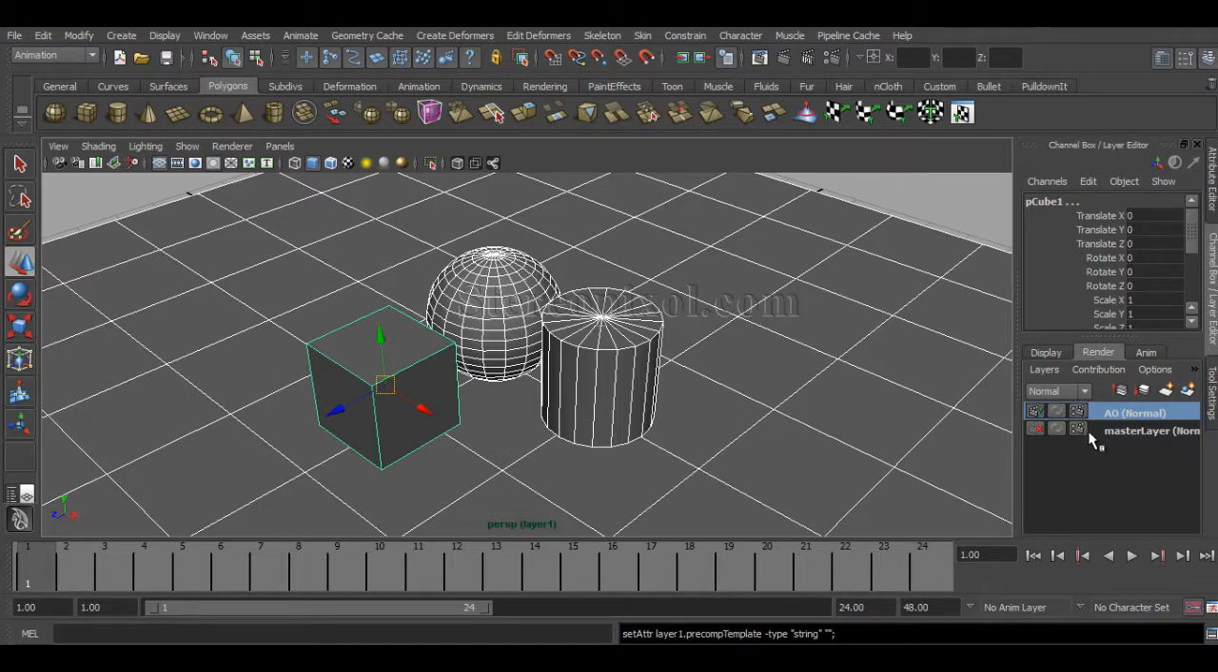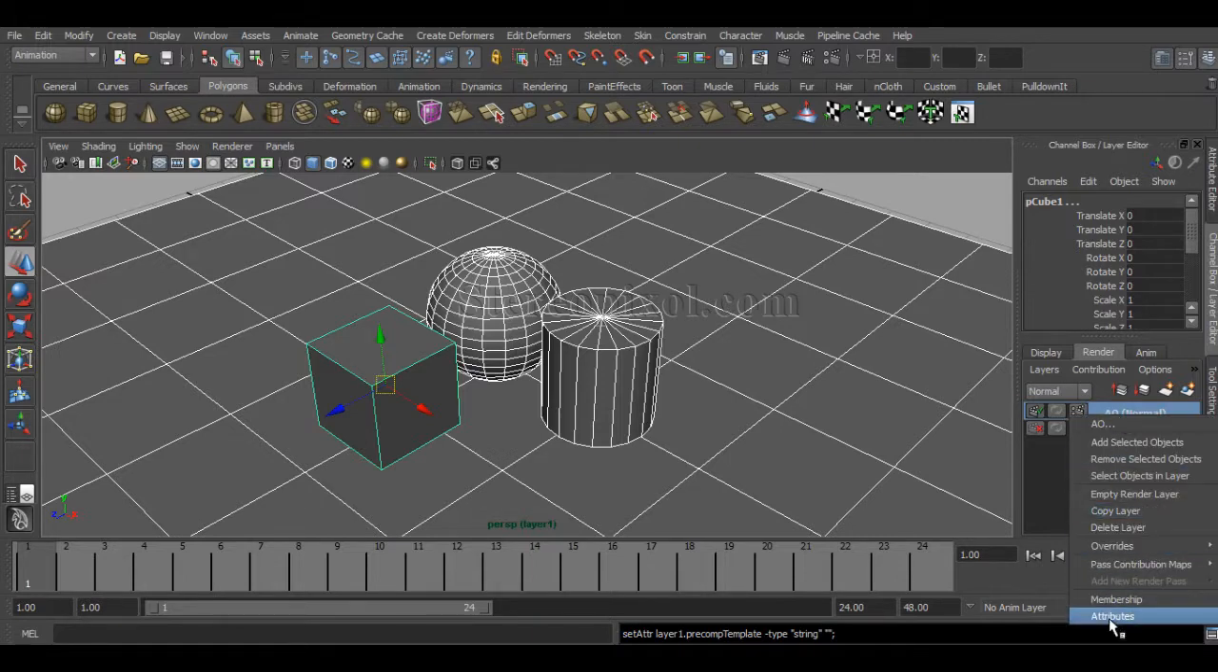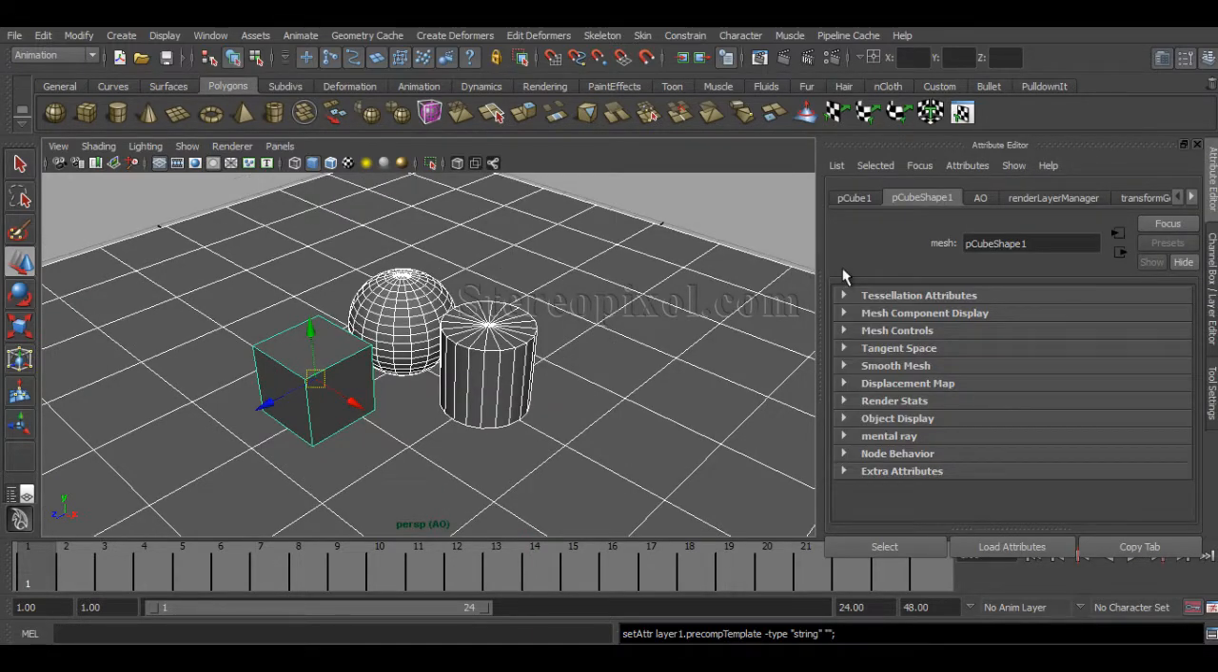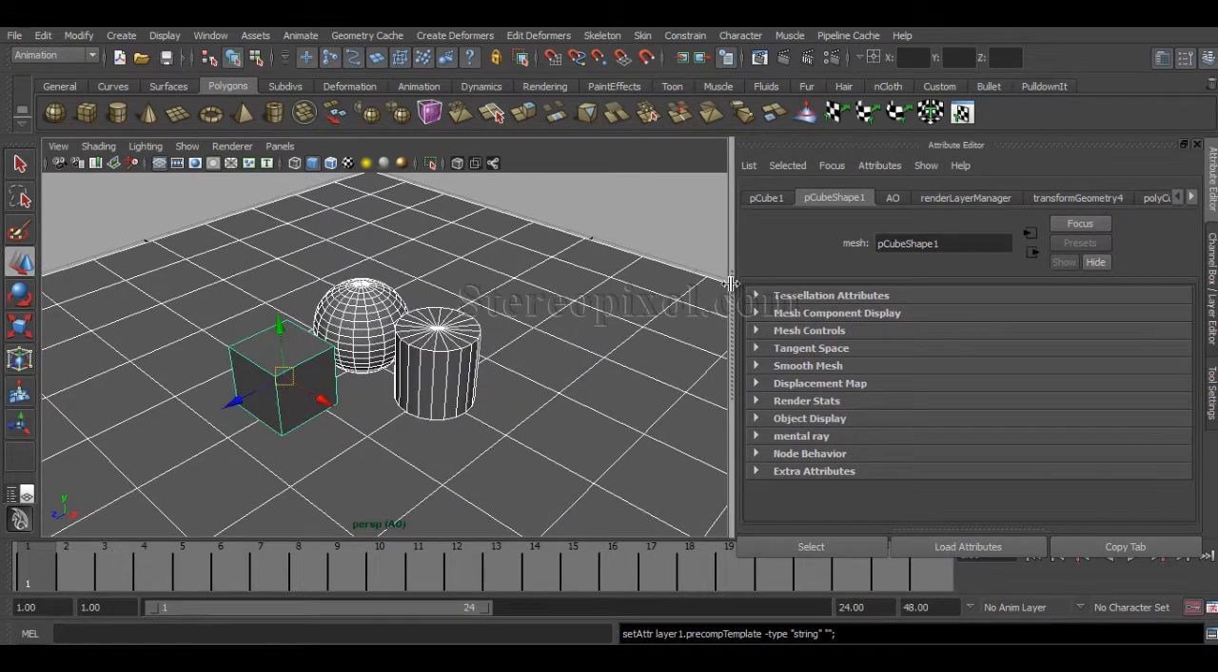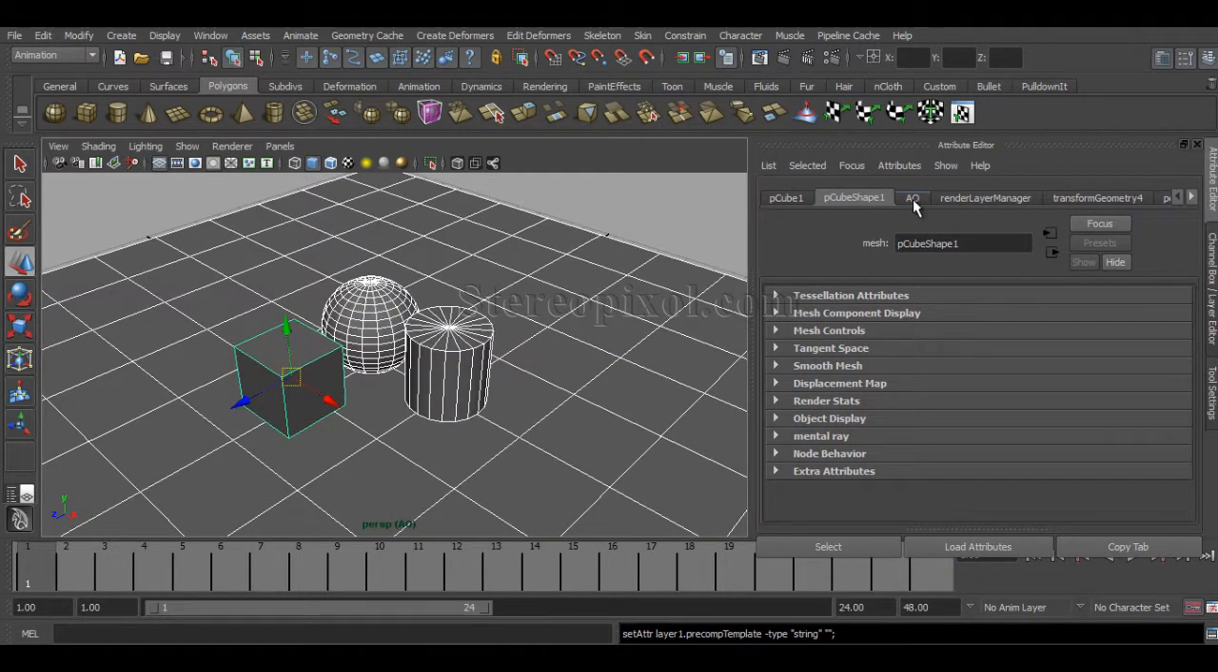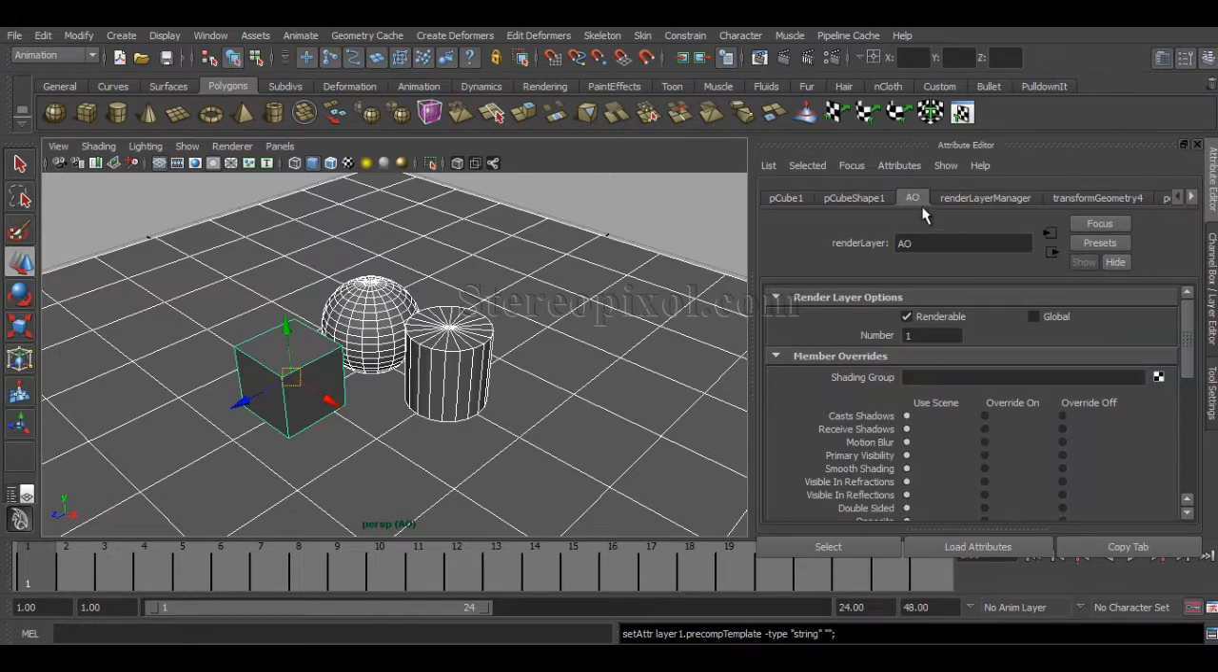Okay, so after putting that in a render layer, just right click on that and go to the attributes. When the attribute editor opens, go to the AO tab, which is the layer name that you have created. Though you can name this layer according to your requirement. For this tutorial's purpose, I am just renaming this as AO.